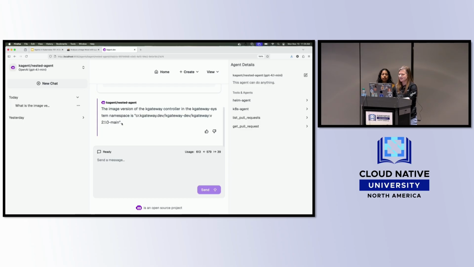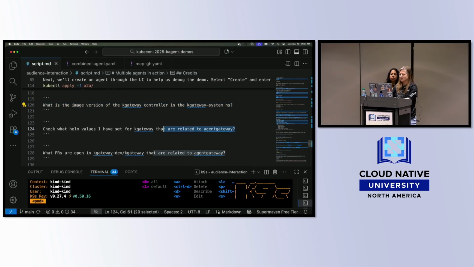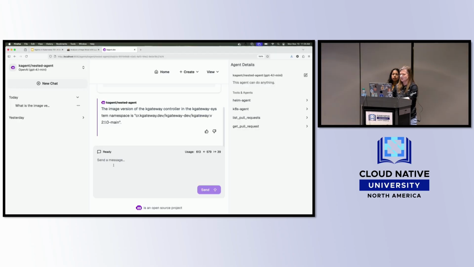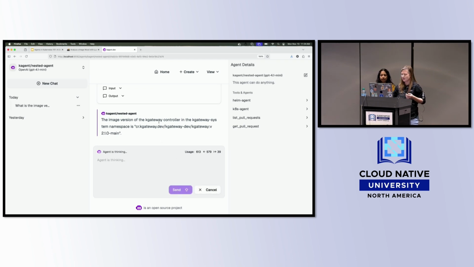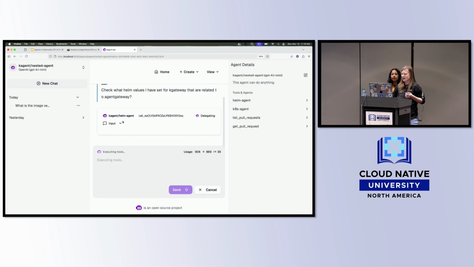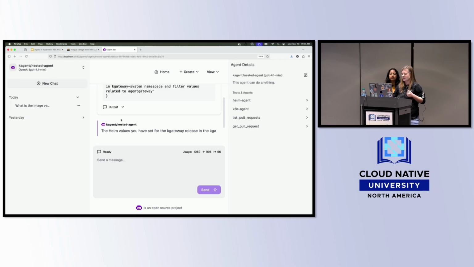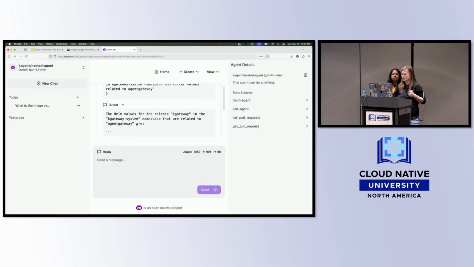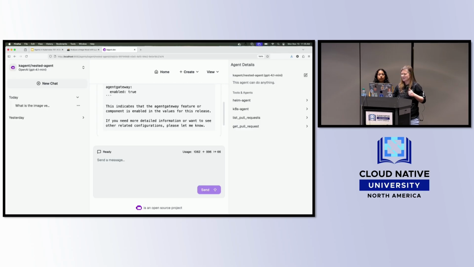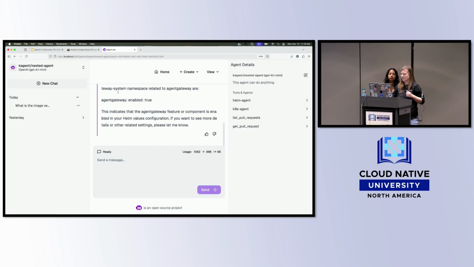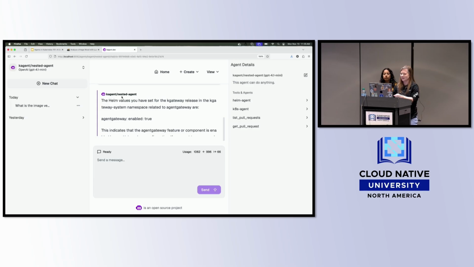That looks correct. Let's ask a second question and see if it can use the Helm agent now. What Helm values do I have set in K-gateway that are related to agent gateway? That's one of the projects I work on. So I apply that. Again, it calls the Helm agent, so we did that correctly. And it looks like the output just has one Helm value, which is correct, and it's saying that it's enabled. So we successfully called the Helm agent.